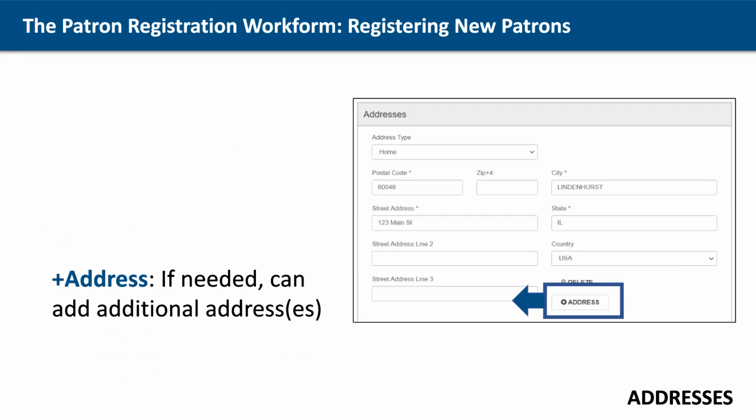Most patrons are just going to have that one address on file with the library. But if appropriate, you do have the ability to add multiple addresses. So if a patron has a summer home and a winter home, or say you are working with a student, they have a dorm address and a home address. And again, you may see patrons who have multiple addresses due to the National Change of Address Verification Project. So most patrons are just going to have one address. We do have the option of adding additional addresses here.